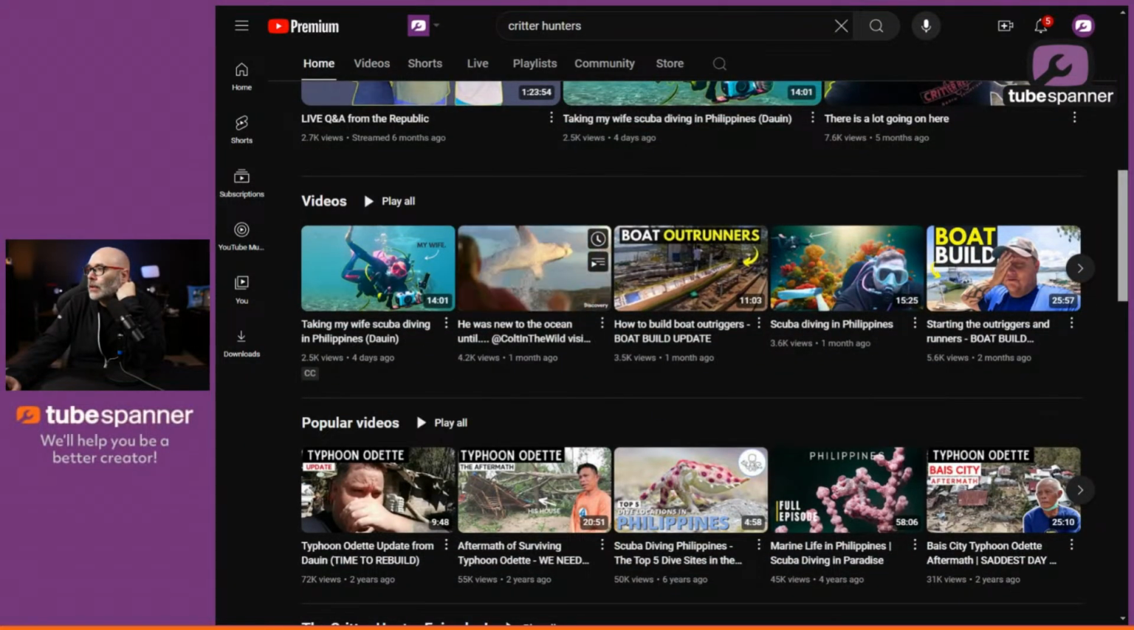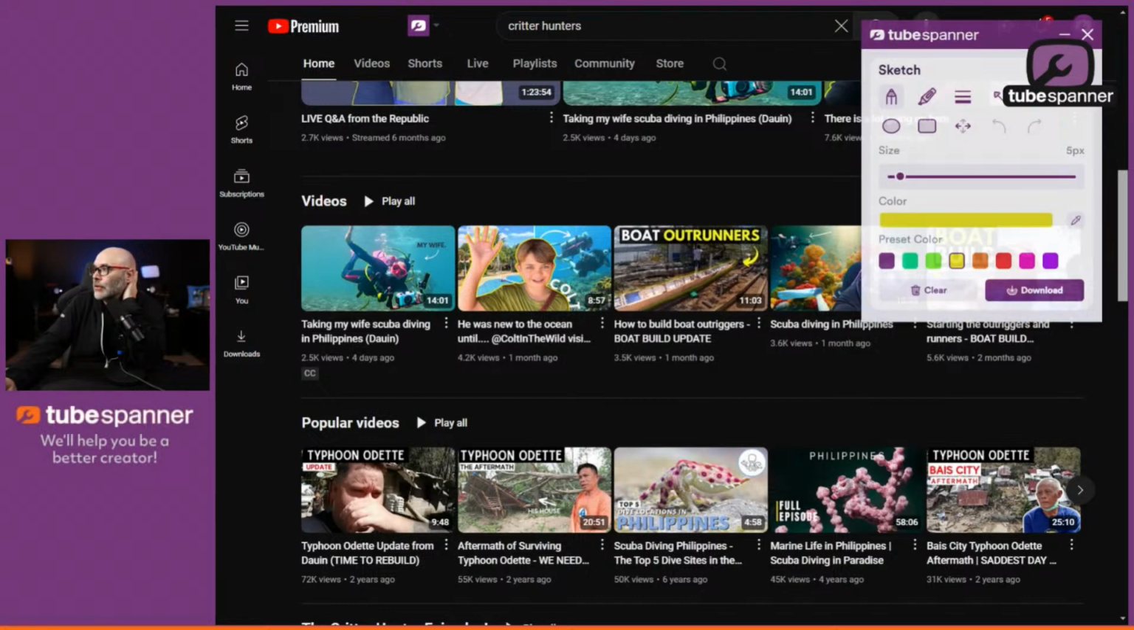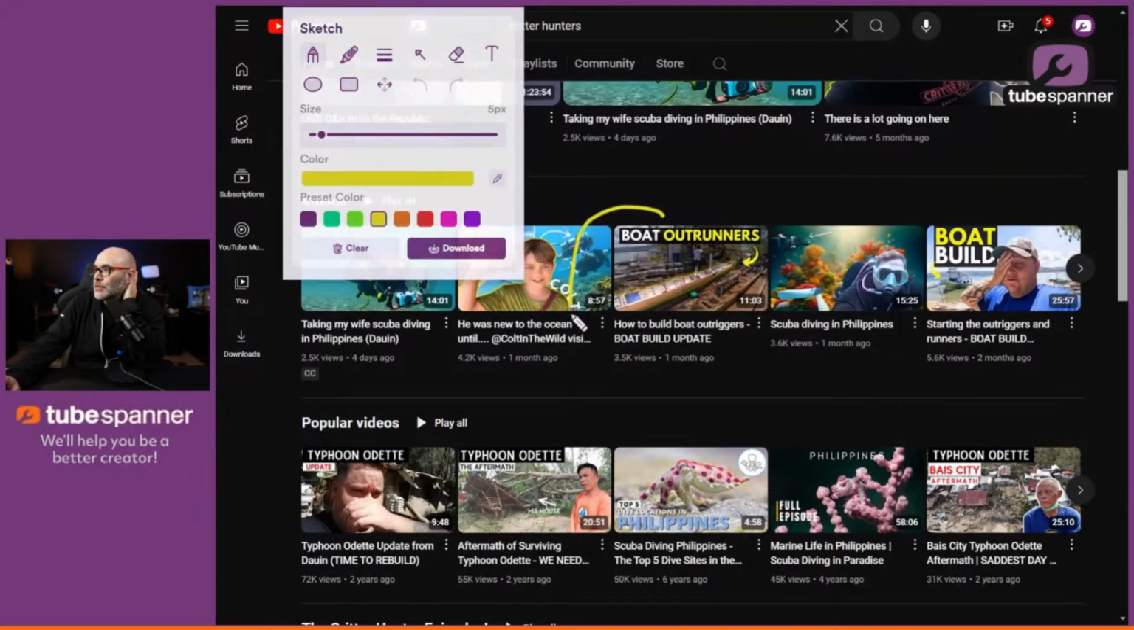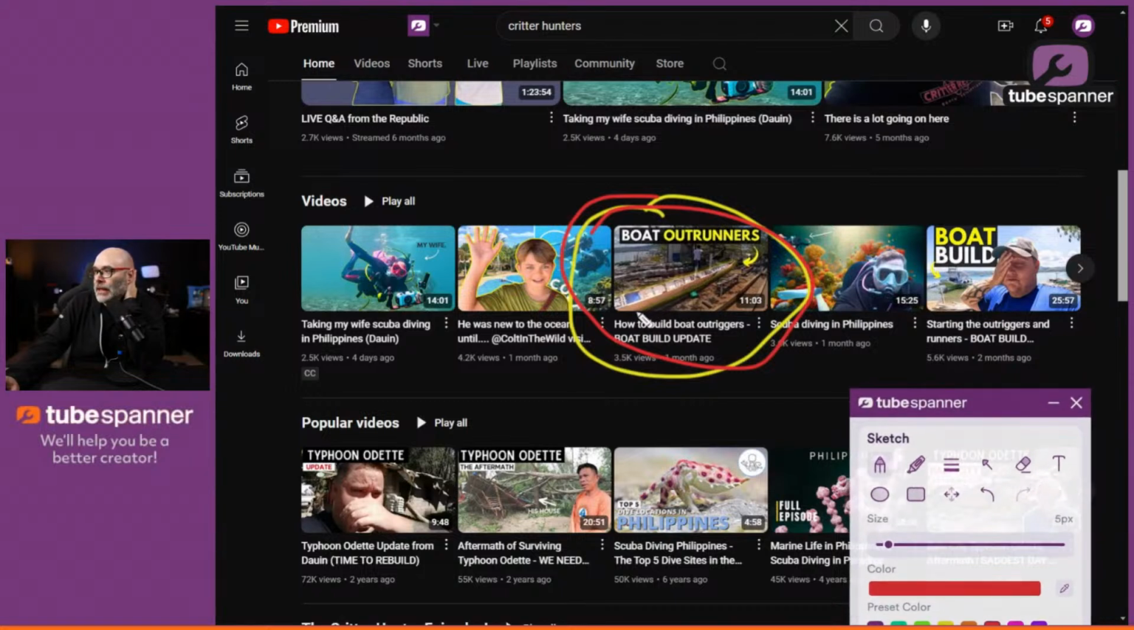Let's see here. Calling the Wild visits us. Boat Outrunners. The Philippines. Yeah, your imagery's good. Here, I would put a little bit more focus on the boat. This is hard to see right here at a small size for this particular thumbnail. This one right here. By the way, the tool I'm using on the screen right now is from TubeSpanner 2. But yeah, this particular one, I would use YouTube's A/B testing tool and see if you can put like just a better image of a boat, maybe something a little bit more close up.